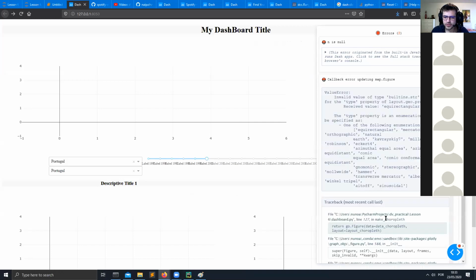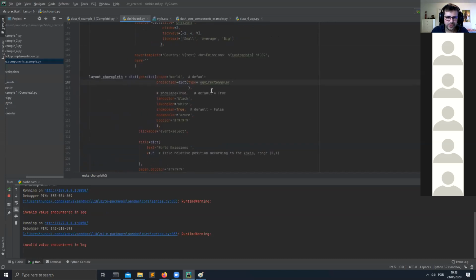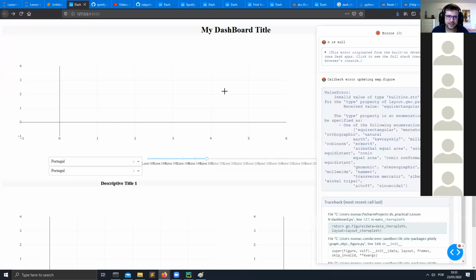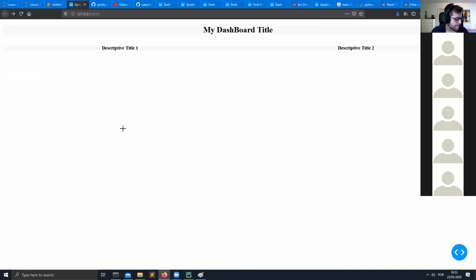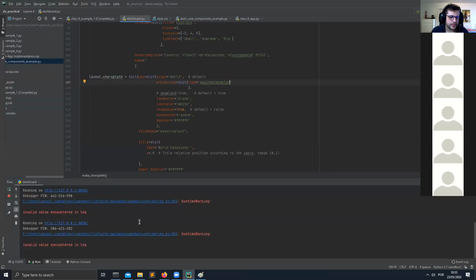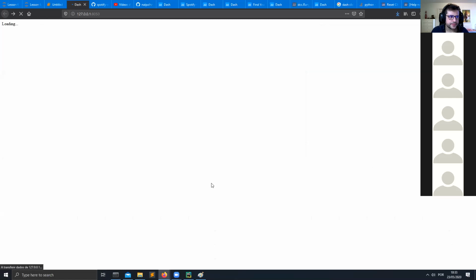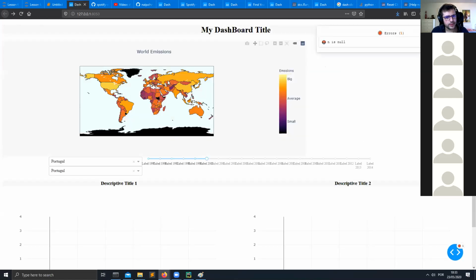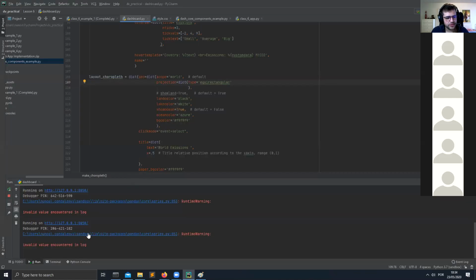Oh, I chose the projection wrong, right? Oh, it has a space. So if I choose a country, it should print out something. So I'm trying to choose Russia.